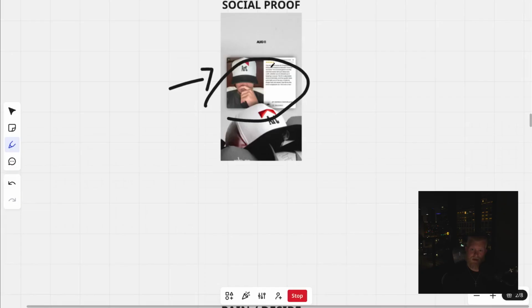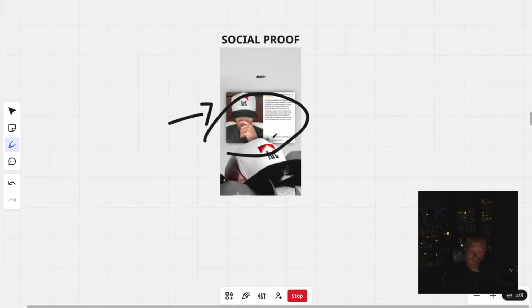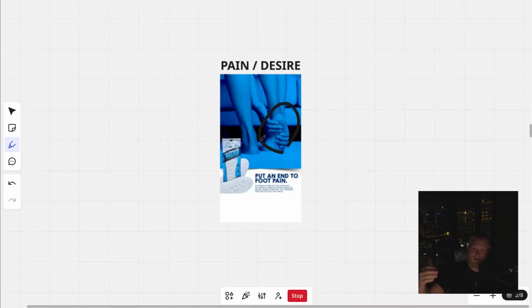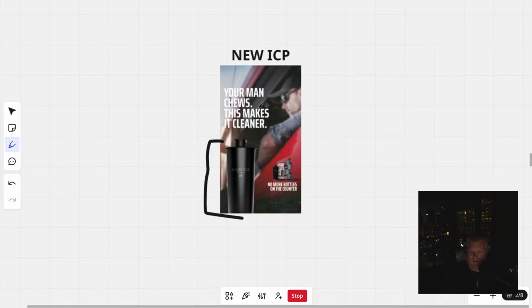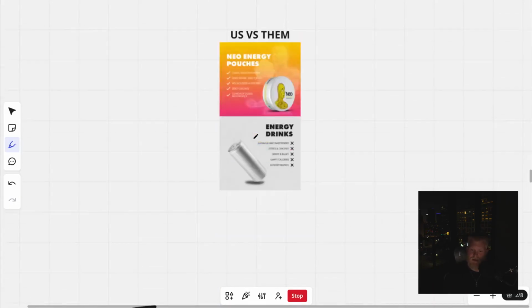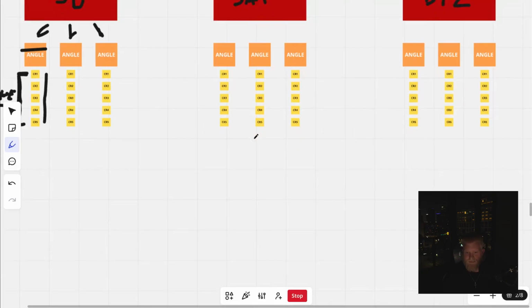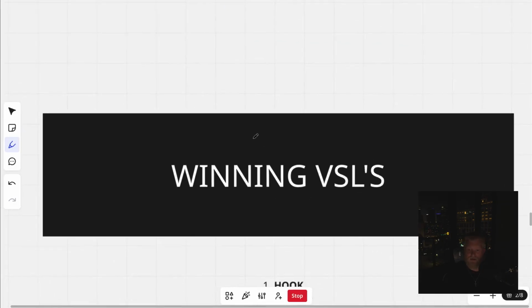I also use celebrities and reviews interchangeably on the social proof vertical. Typically, if that works for your product, people want to see a review. They also are happy to see a celebrity in it. Pain and desire, and then targeting different customer profiles, and then us versus them. So to recap that, now we're going to go into VSLs.